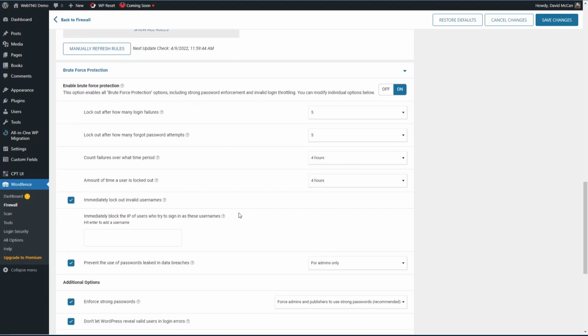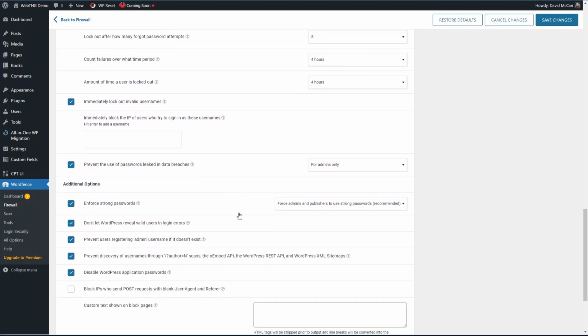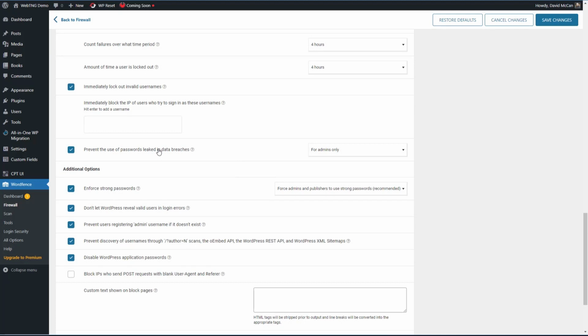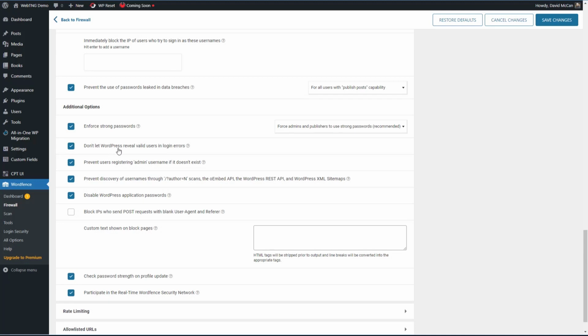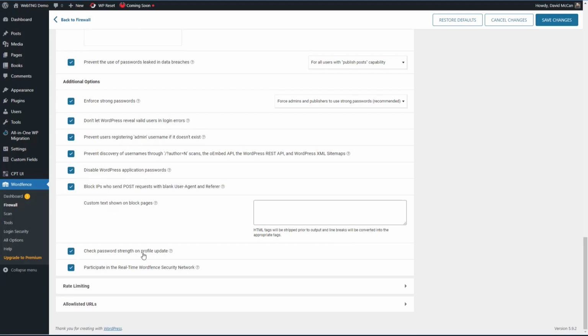Okay, you can immediately lock out invalid usernames, prevent use of passwords leaked in data breaches, force strong passwords, don't reveal valid users in login errors, prevent user registering admin username, prevent user enumeration, disable WordPress application passwords, block IPs with blank user agent and referer, check password strength on profile update, participate in the real-time security network. So we're sharing with Wordfence here for the free version, but we're not reaping the benefits.